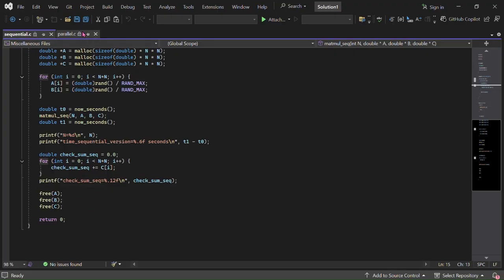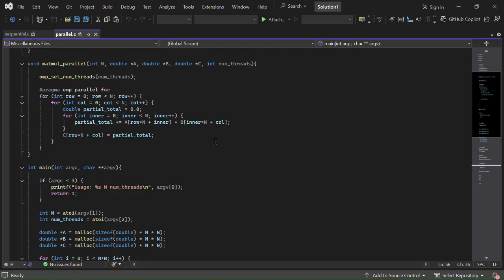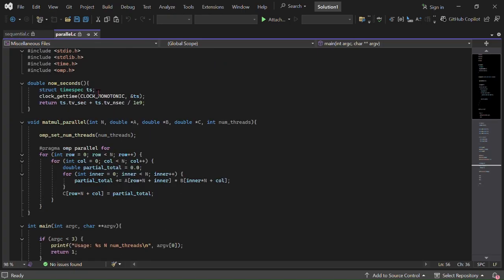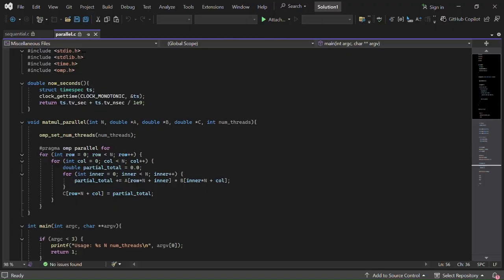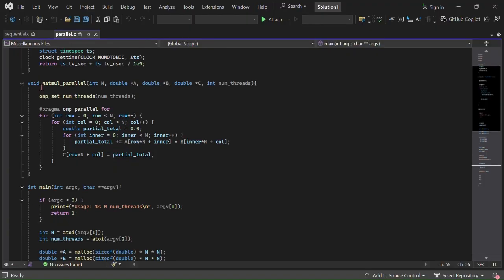Okay, next for my parallel side, for the headers, I just added this one, include omp.h, if you compare it here, because it has the parallel programming features. And then start here. This function performs the same matrix multiplication, but each row is handled by a different thread.